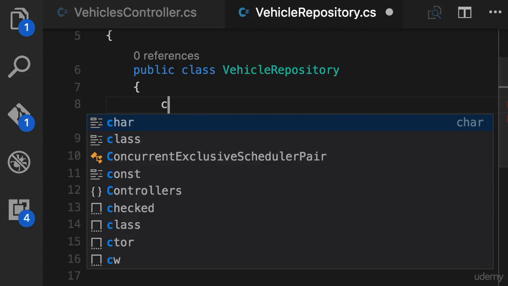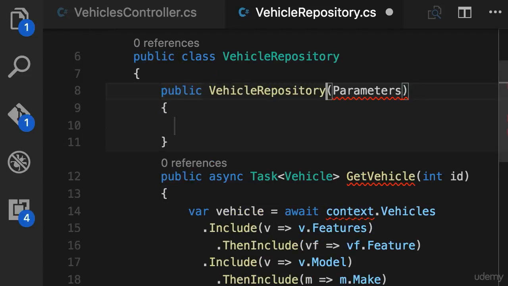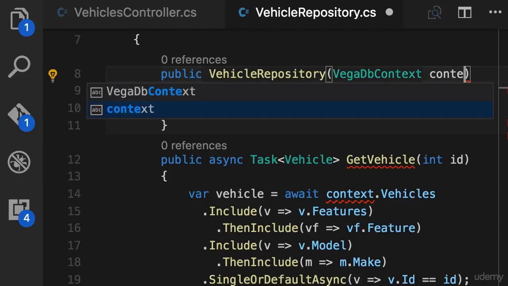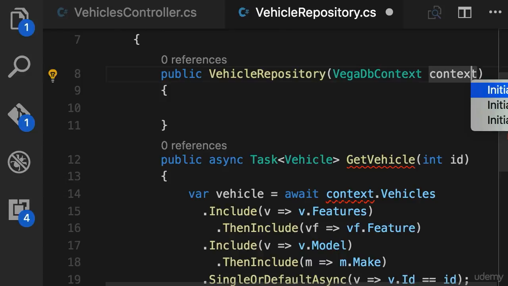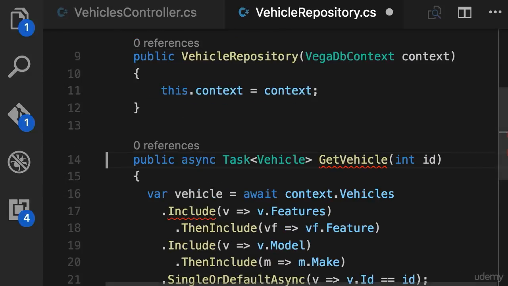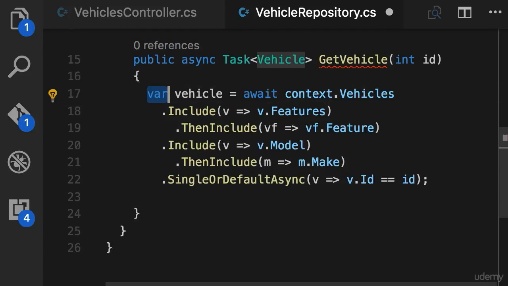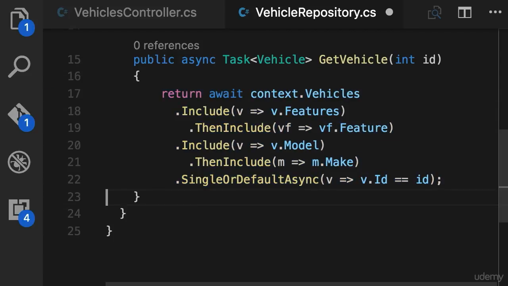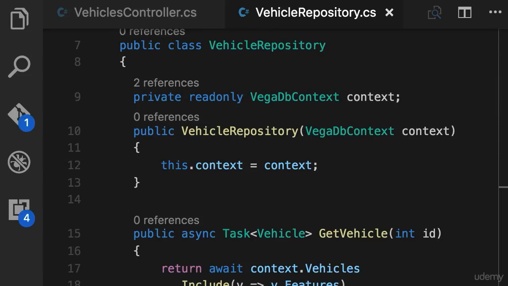So I'm going to create a constructor, VehicleRepository, that takes a VegaDbContext. We call it context, initialize field from parameter. Beautiful. Now we need to import this Include method. Done. And finally, I'm going to return this vehicle here. There's no need to declare a separate variable. So this is our VehicleRepository with only one method, GetVehicle.